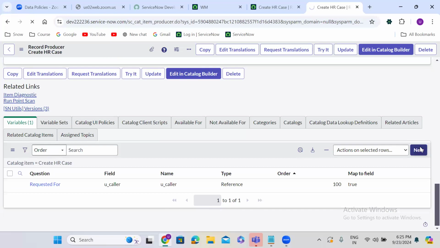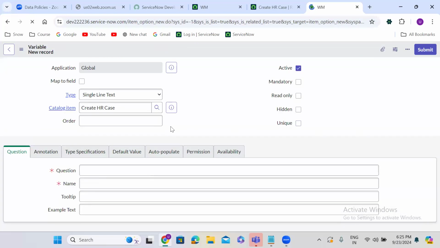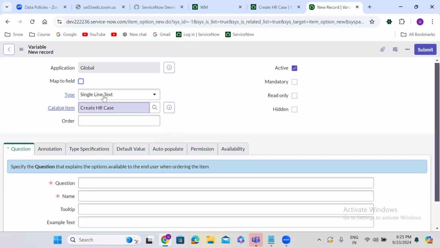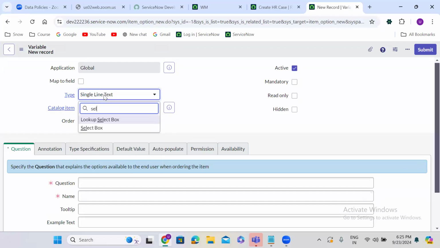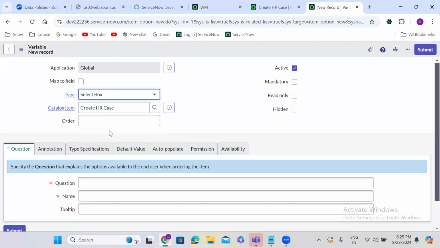I'm creating a second variable here, that is actually category. So here I am creating a select box. Select box is nothing but a choice field. Order I am giving here as 200.